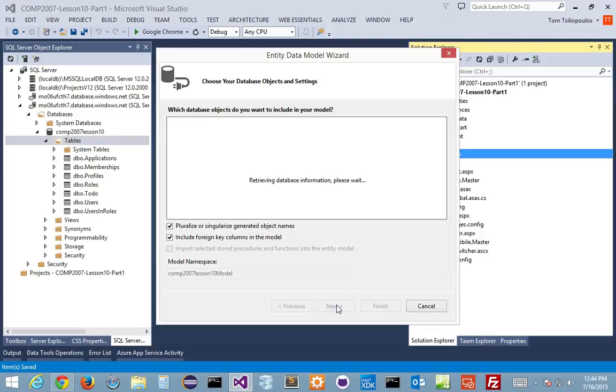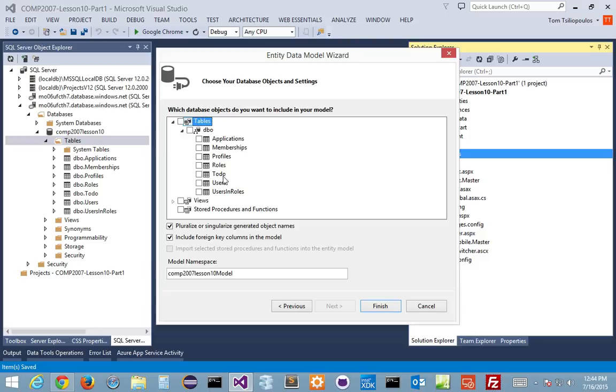Next, it's going to ask me what I want to include in my to-do connection. It's going to go to the table, and my database is going to show a bunch of tables. I don't want the other ones. I just want this one, to-do. And it's going to go into COMP2007 Lesson 10 model, and I press Finish. When I do that, it's going to go through the rigmarole of including my Entity Framework in my application.